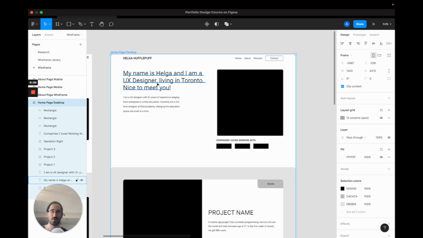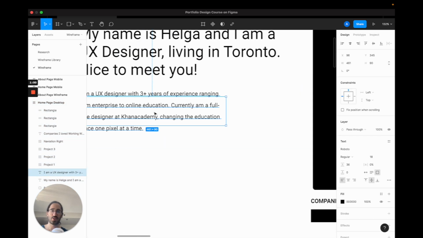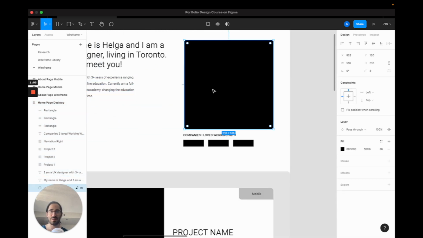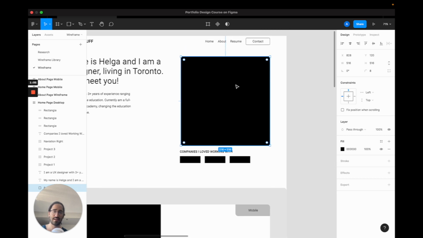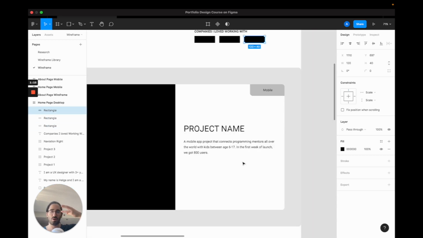She explains what her job title is, where she lives, and then we have her background, how much experience she has. And this black box is the image. It might be an animation, we can decide later on in the high fidelity, or it might just be a profile shot. And these are the company logos that she worked with. And then we have 3 of her projects.